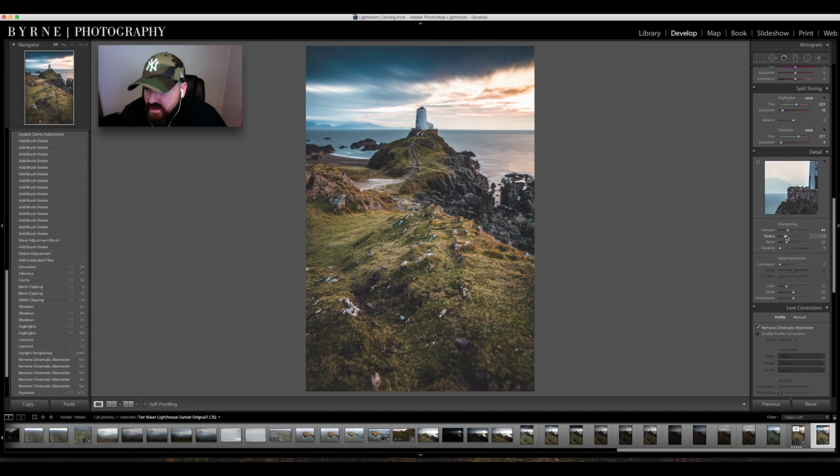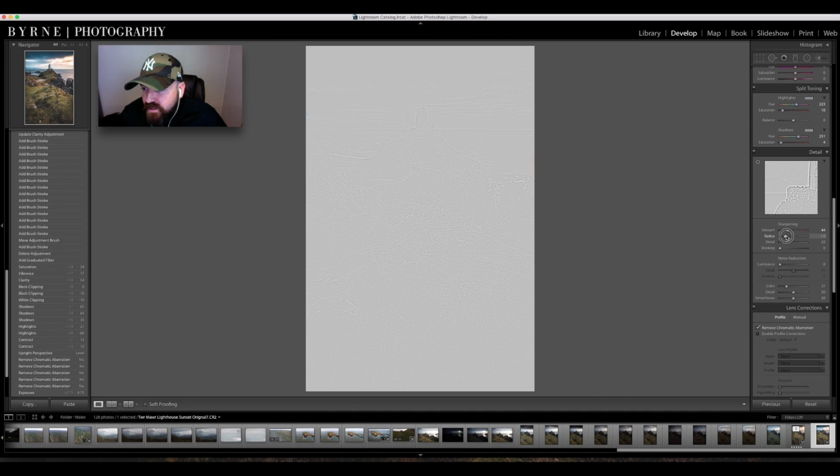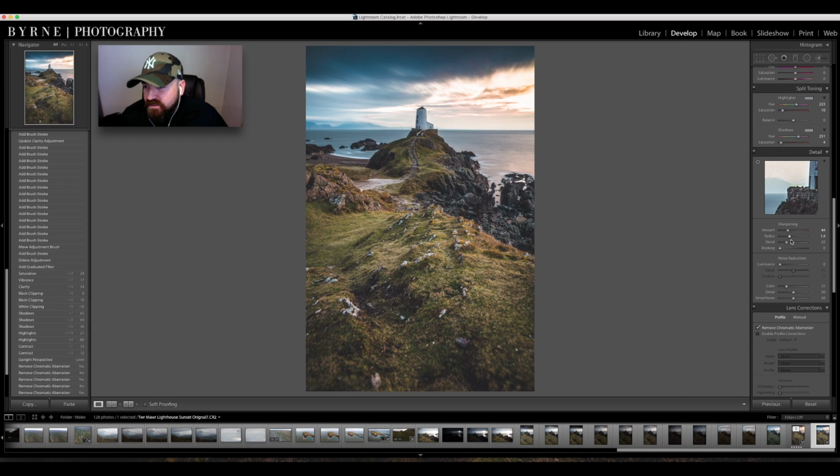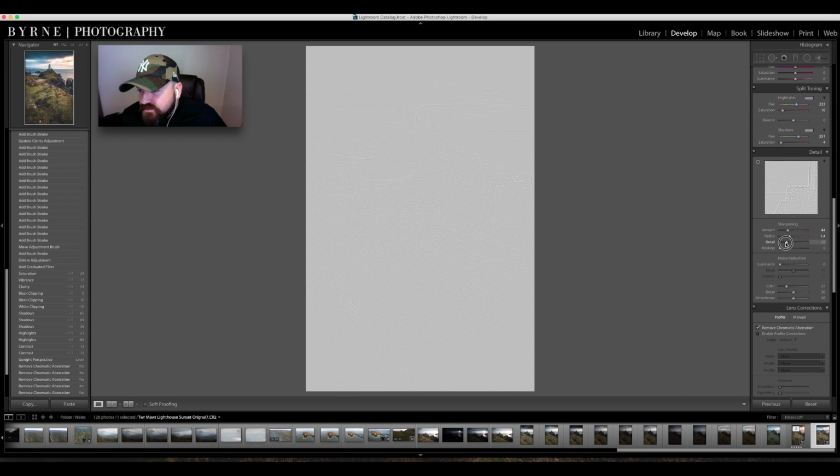Right, again, press Alt, it gives you a better understanding of how much radius it's going to put the sharpening to. Oh, it's a bit too much that. Yeah, that's what we do for me, as the detail. I like a lot of detail in my images.